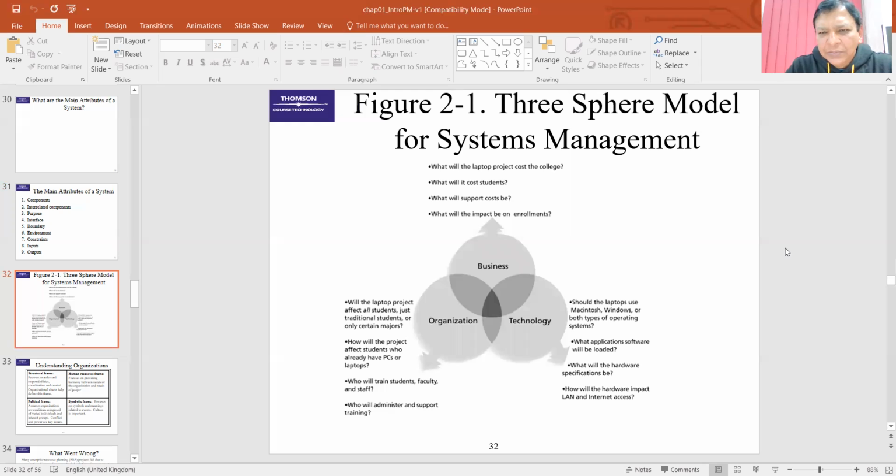Technology sphere: should the laptop use Macintosh, Windows, or both types of operating system? What application software will be loaded? What will the hardware specification be? How will the hardware impact local area network and internet access? So this is some discussion about the three-sphere model for system management.